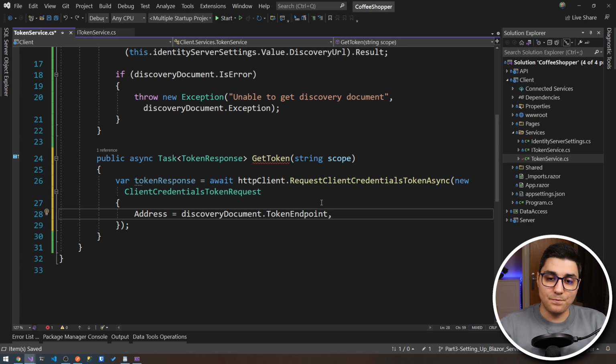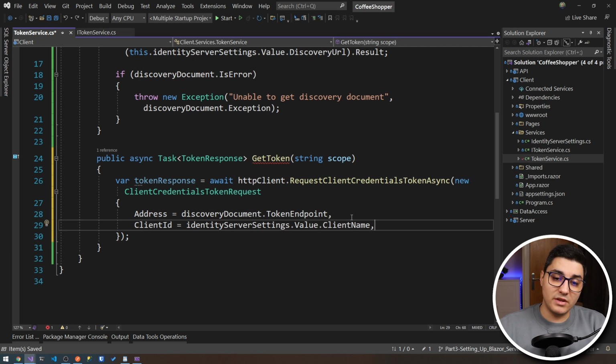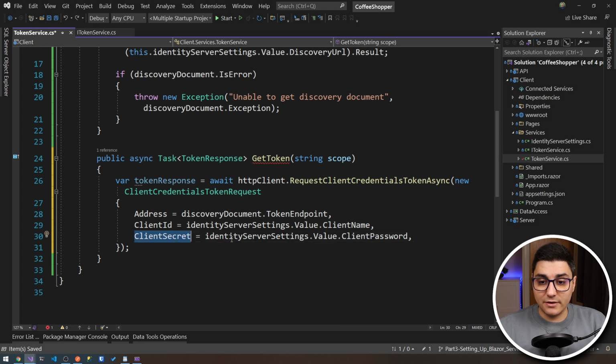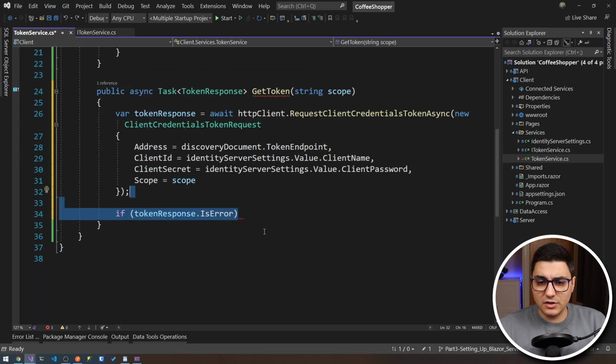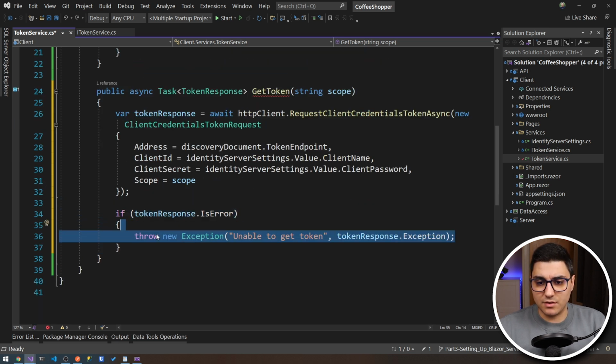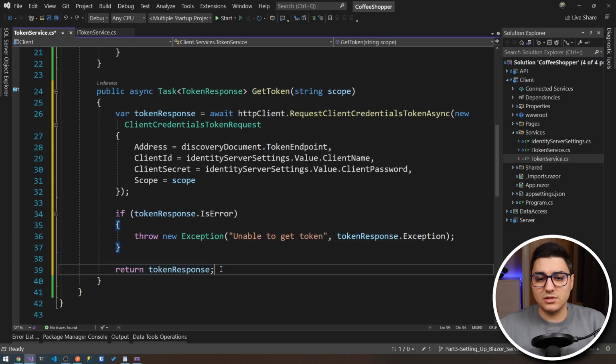And inside of here, we define the Address as being the discoveryDocument.TokenEndpoint. We define the ClientId as identityServerSettings.Value.ClientName, the ClientSecret as identityServerSettings.Value.ClientPassword, and then the Scope as the actual scope that we've passed into the GetToken method. Then again, if the token response IsError, then throw an exception. Last but not least, just return the token response back to the caller.